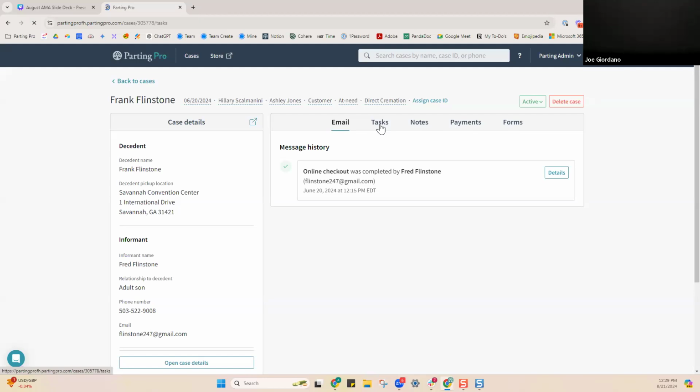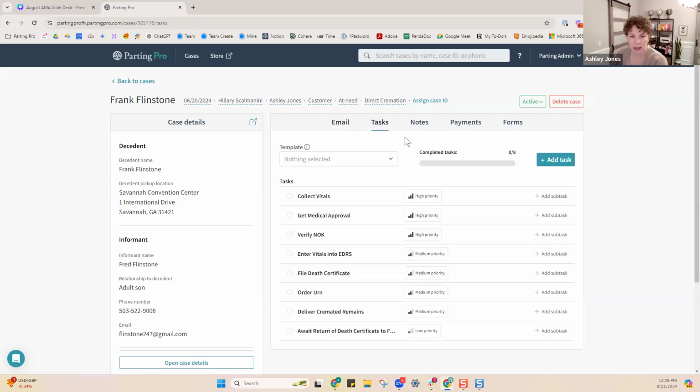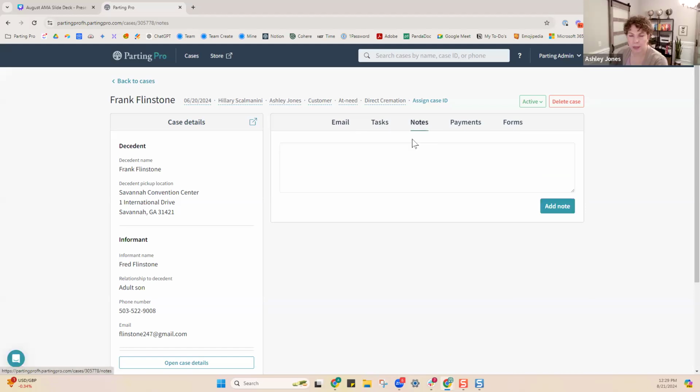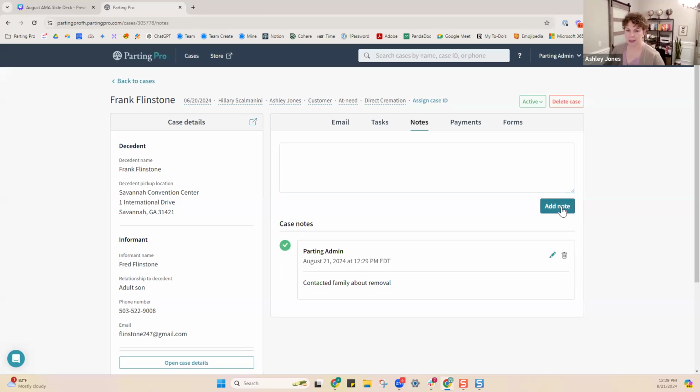Sure. So this is our old task list. I haven't updated to the new template here. So ideally you'd see these in progress or completed. Gotcha. My notes, this is an area I would use to just stay on top of things. So contacted family about removal, whatever that needs to be, in the header. I get that note. Okay.